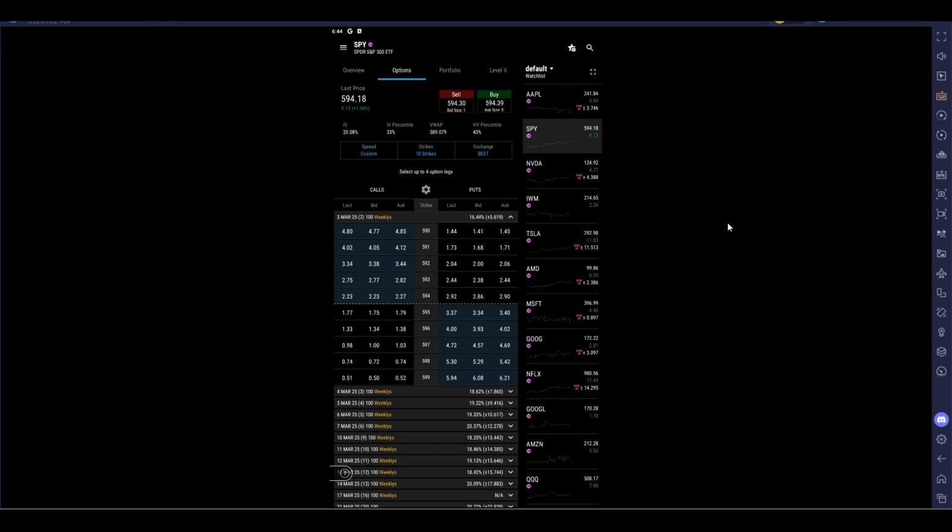Okay, so now that we're viewing the options chain, one thing to take note here, you have the calls on the left, you have the puts on the right. Any option that you want to sell, you want to click on the bid. Any option that you want to buy, you want to click on the ask.